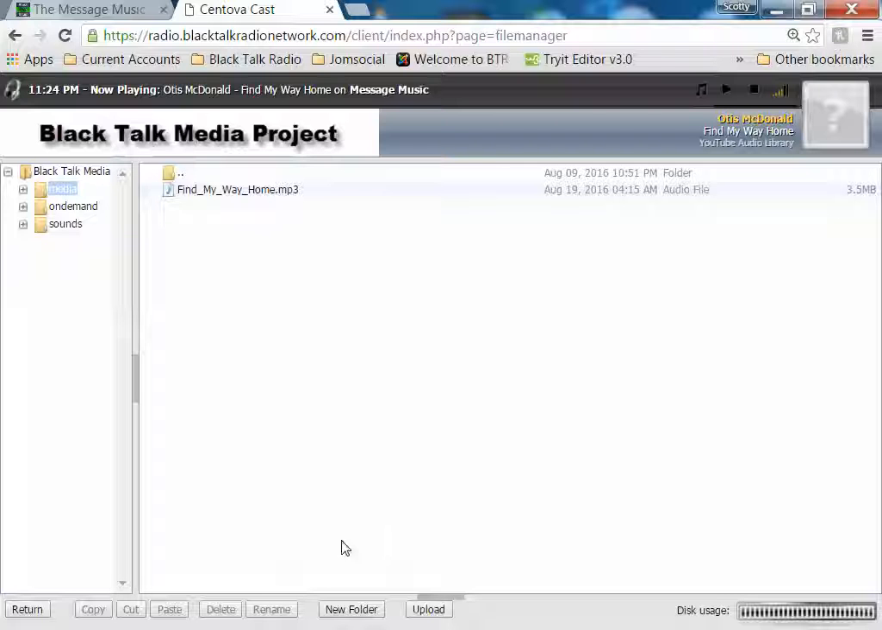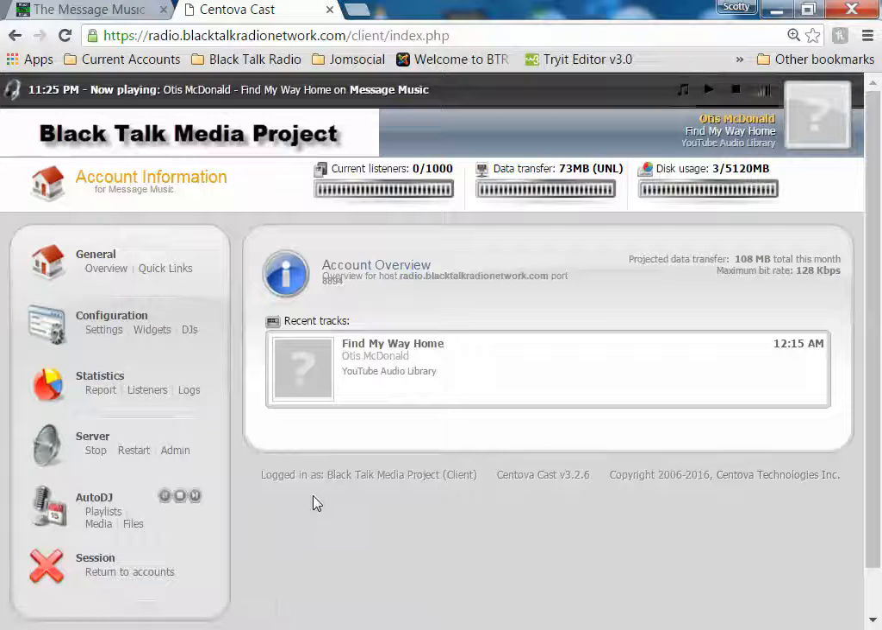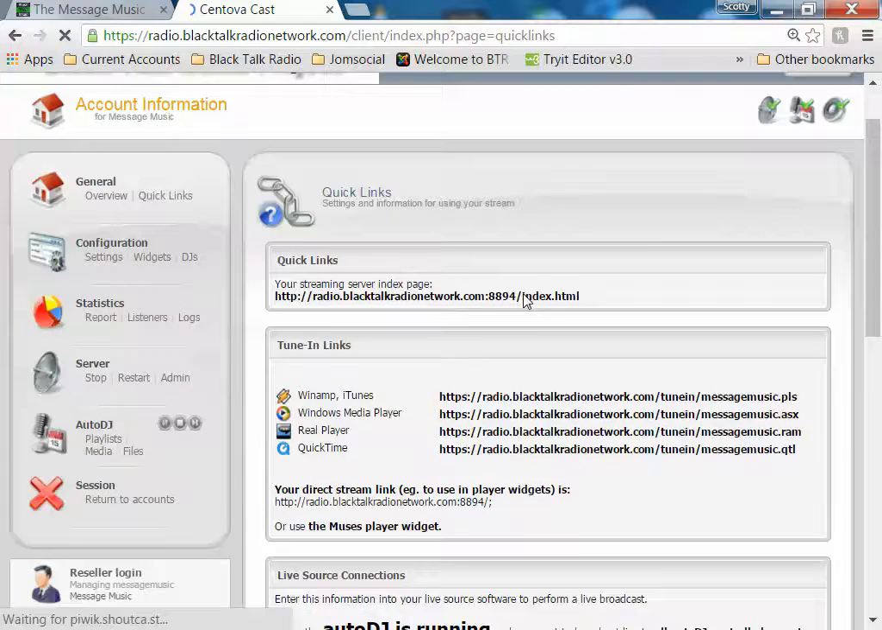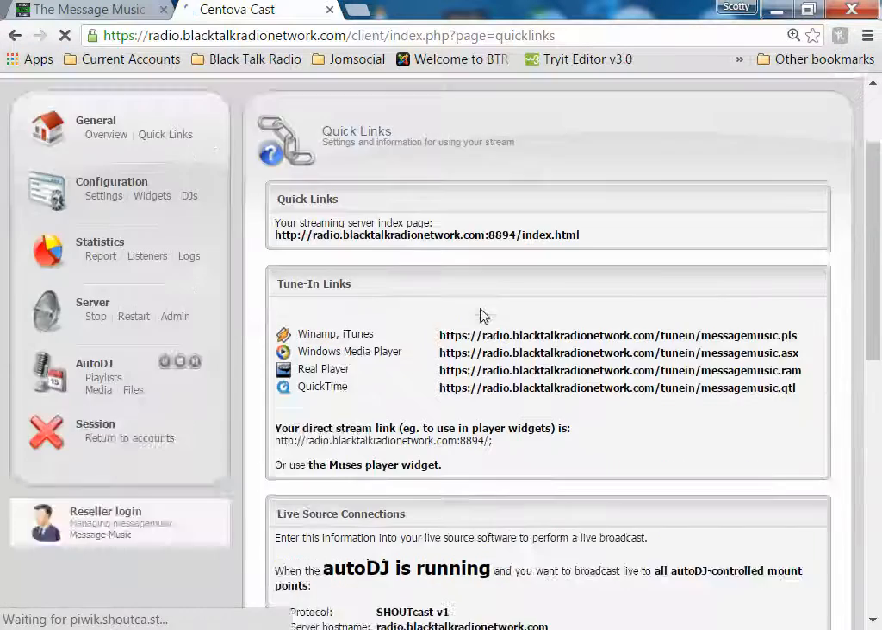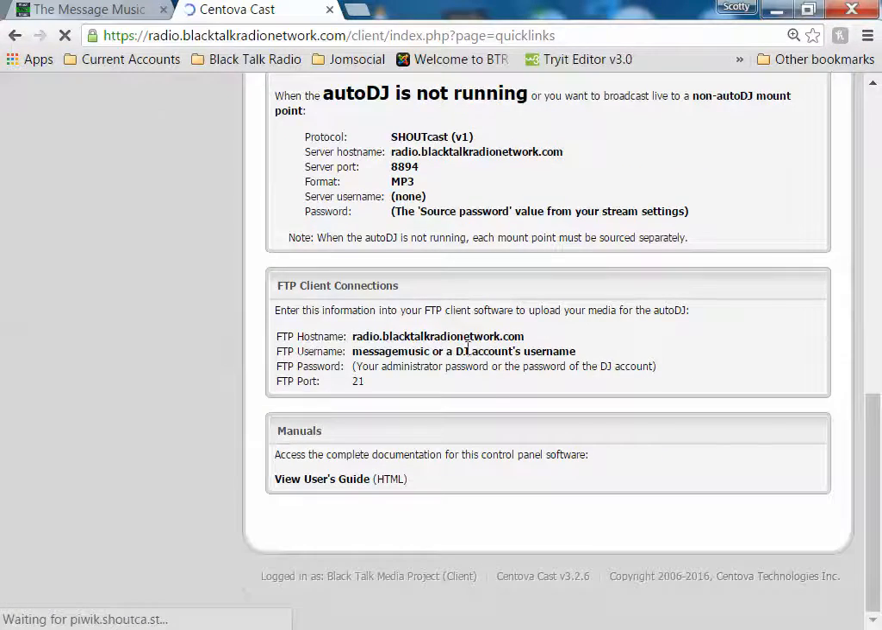So I mentioned FileZilla, right? That's free software and we're about to pull it up. Once you have a stream, and we do lease streams or digital radio stations out through the Black Talk Media Project, to get to the FTP information, you want to click on quick links, go down to the bottom, and that gives you the information, the FTP host name. So let's go ahead and pull that up.